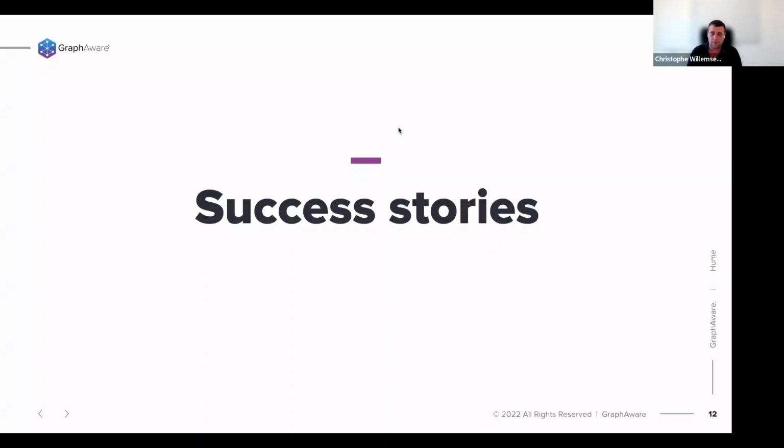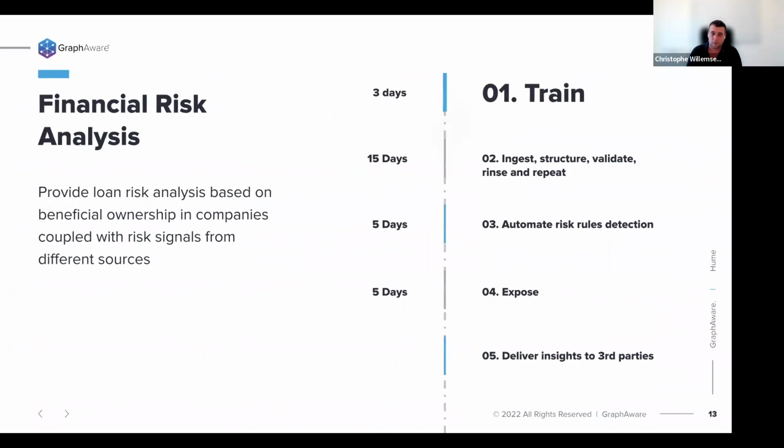I want to speak 2 minutes about small success stories. Of course, I cannot mention every success that has been done with Orchestra, but I want to highlight 2, actually. First one is for a financial risk analysis solution. So really, we ingested, structured, validated, and of course, this ingestion, structure, validation needs a lot of iteration. So it took about 2 weeks for a lot of data, right? So we're speaking about terabytes of data coming from CSV files, from SQS queues, etc.